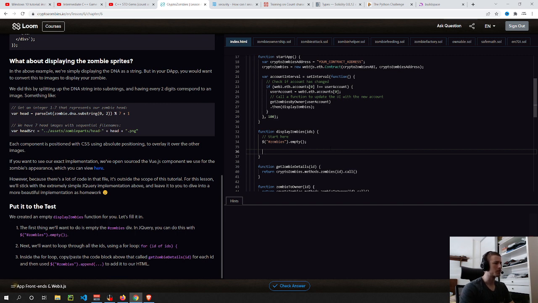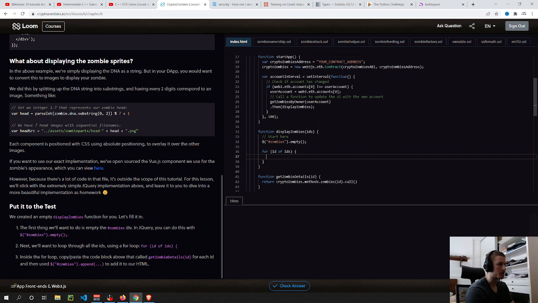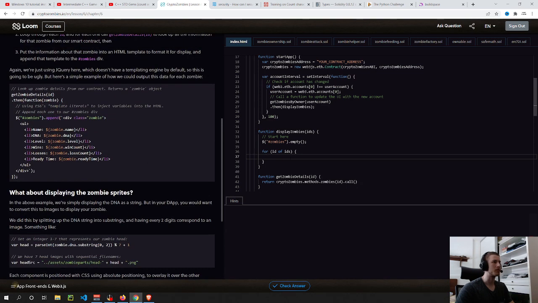Next we want to look through all the IDs using a for loop. Inside the for loop, copy paste the code block above that called get zombies ID, details ID for each ID, and then used zombies.append to add it to our HTML. Yeah, I already forgot the way that is written there, so I'm gonna have to look.